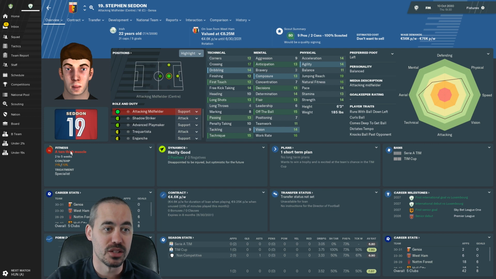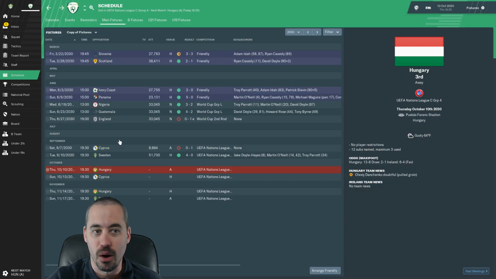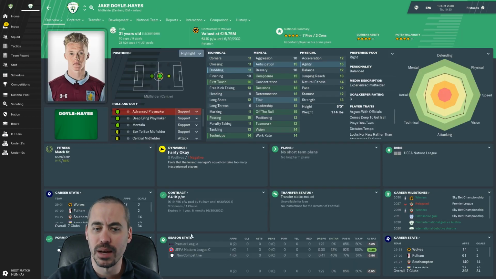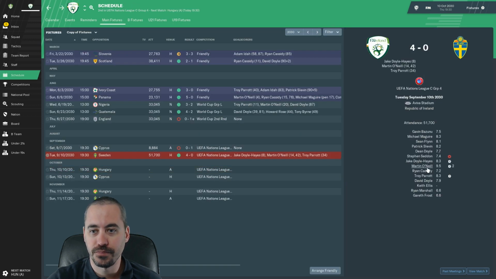Seddon goes out with a torn thigh muscle. Ow, and ow. We start Gavin. He's apparently has a 7.5. Michael Maguire is on an 8.3. Sean Flynn, Patrick Slavin, Dean Doyle starts again. Jake Doyle-Hayes came in. He's not really playing. It's not that he's not very good. It's just, it's not good that he's not playing. Martin O'Neill with the brace. Cassidy, Parrott, Doyle again on the right.